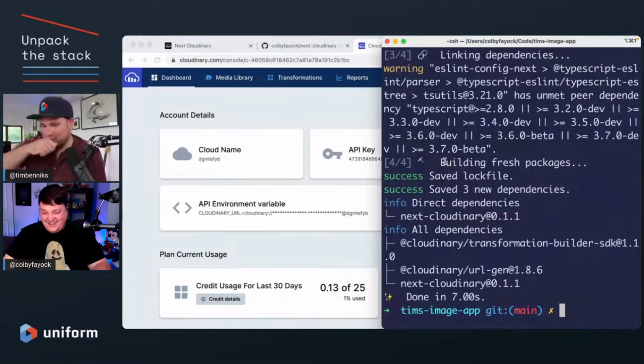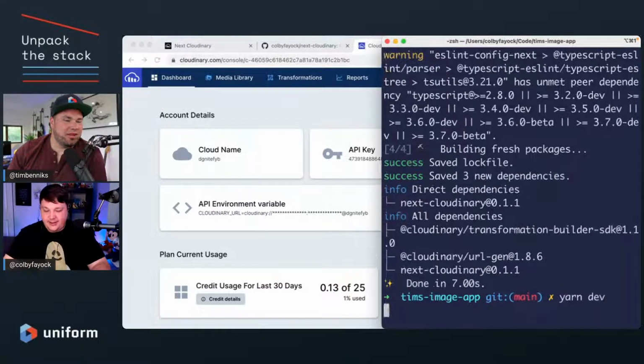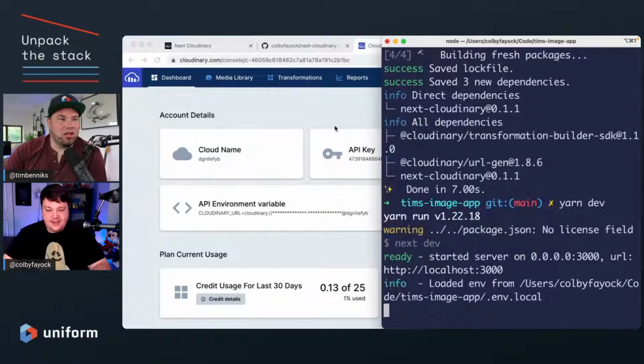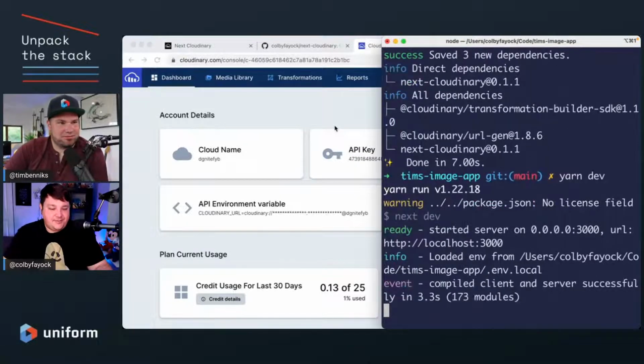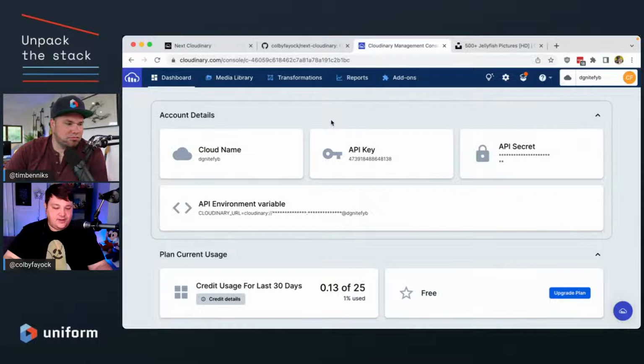That's all you need to do for configuration. And I'm going to run yarn dev. At this point, we didn't add any images, right? This is just for configuration. Really not a lot, very easy.